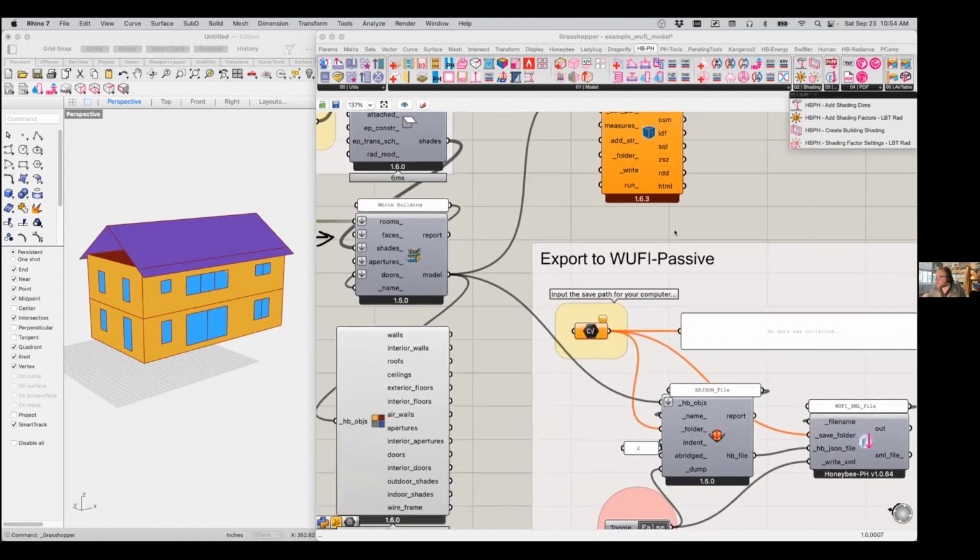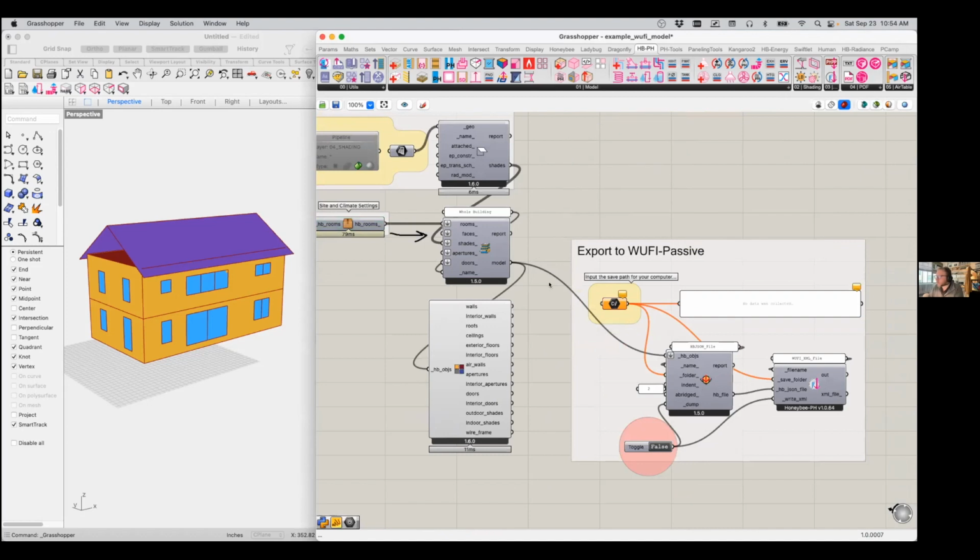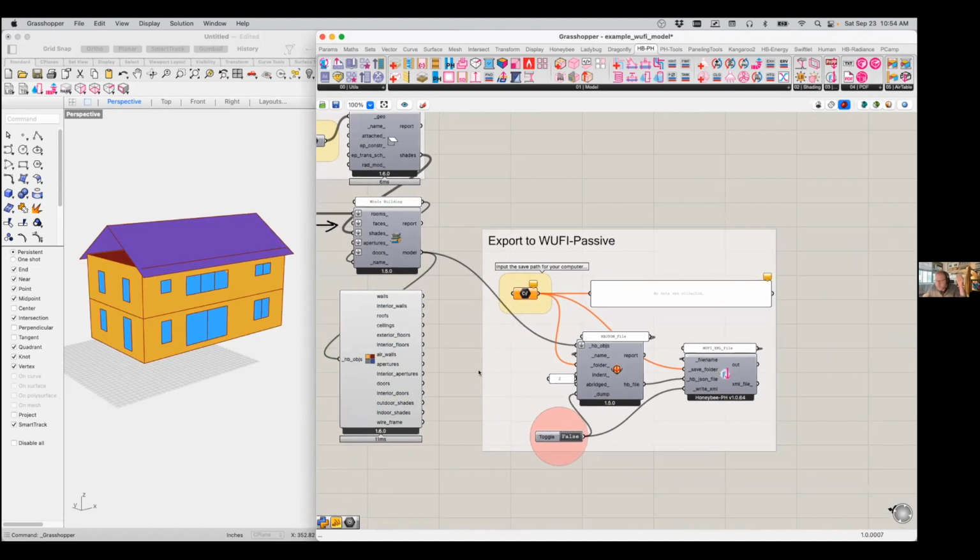Great question. Let me clean this up a little bit here. Other thoughts or questions before we take a look at the Woofy export?